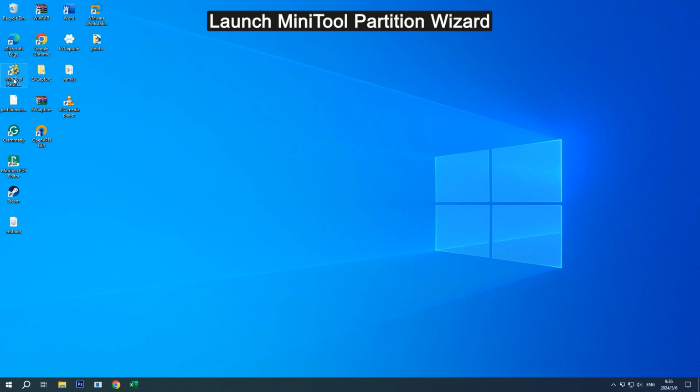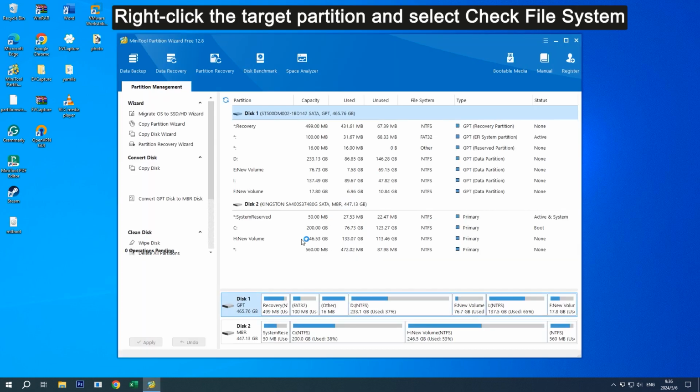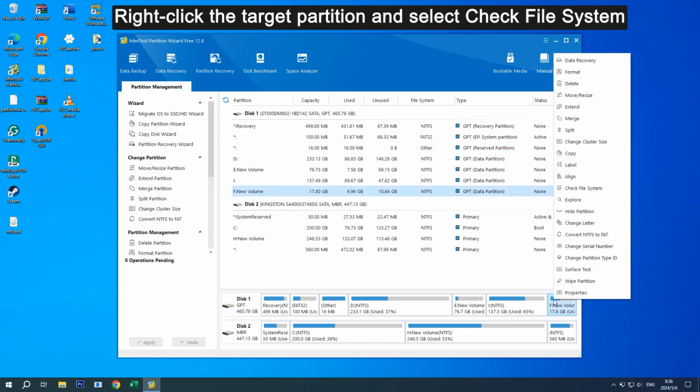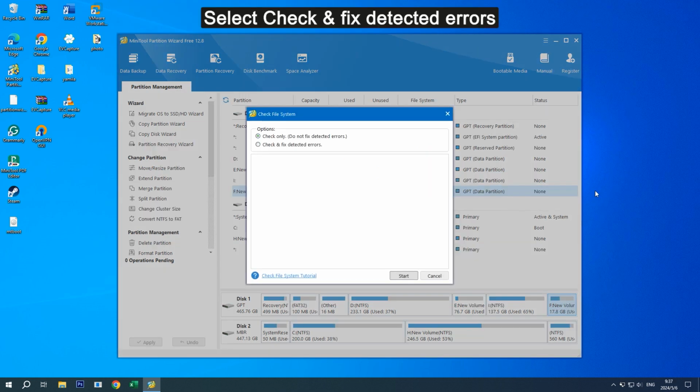Launch MiniTool Partition Wizard. Right-click the target partition and then select Check File System. In the pop-up window, select Check and Fix Detected Errors. After that, click the Start button.